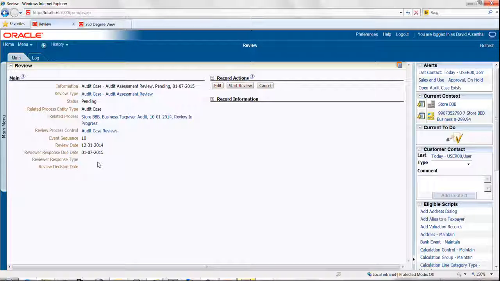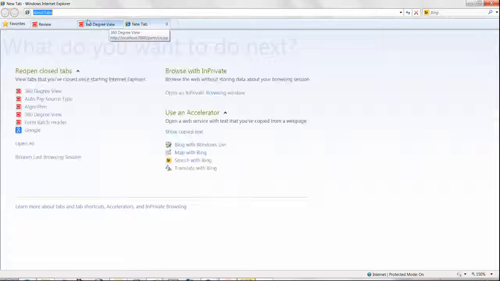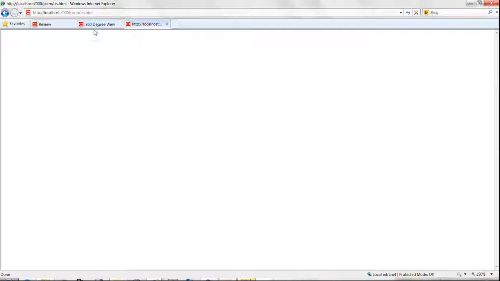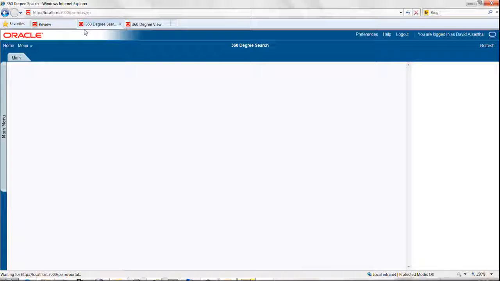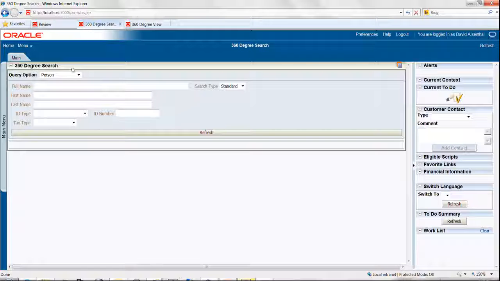Now, when we started this review, we're going to look at the tax form. I'm going to create another tab, and move it over there. What I'm going to do is bring up the tax form for store BBB, which is under audit.